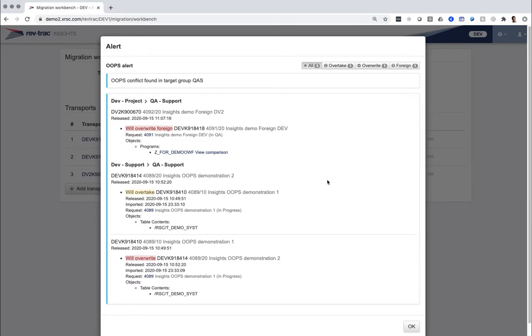An overwrite foreign will be triggered if a transport is being imported to a system and overwriting a transport that does not exist in the same source system. In this case, the DV2 transport is going to overwrite a dev transport, and this dev transport does not exist in DV2. This is most commonly discovered in environments running an N+1 landscape or multiple development systems.